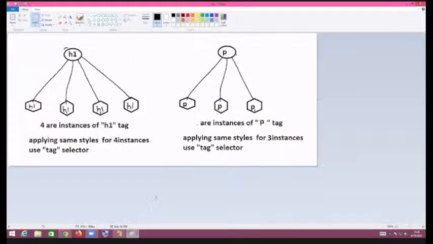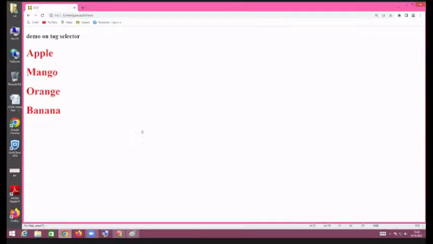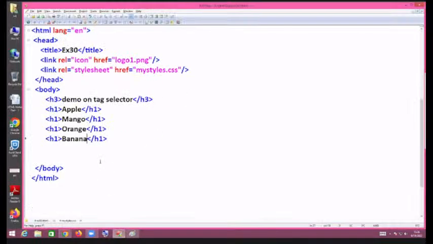A diagram following exactly. H1 tag, 4 times I used it. 4 times I got the same style. First diagram. Next, what about the image, sir?